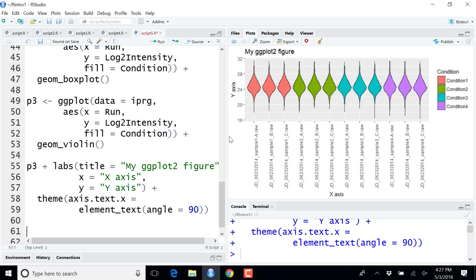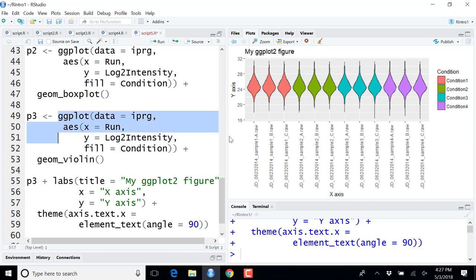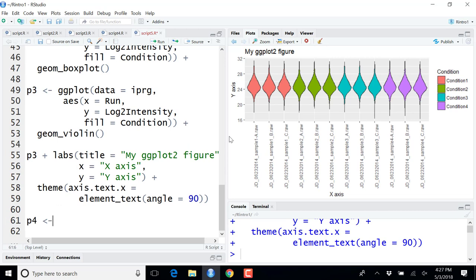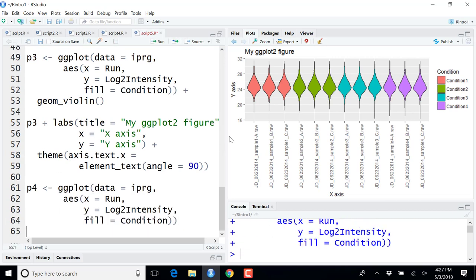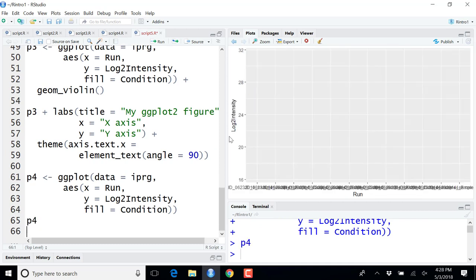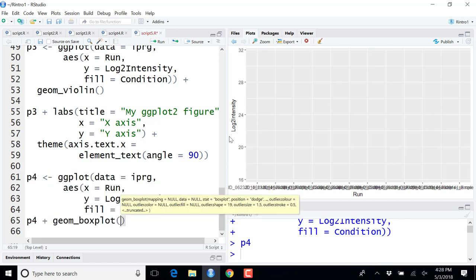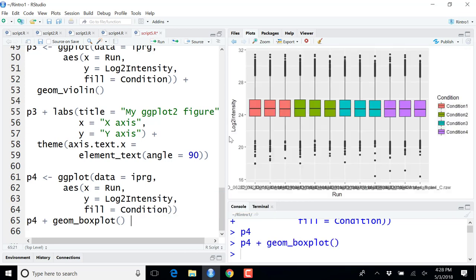So another powerful feature of ggplot2 is the following one. Let me create a p4, and I'm going to copy and paste this. Now p4 only contains the mapping. So we have seen the geom_boxplot. I'll use this one again. But one that we haven't seen yet is geom_jitter.